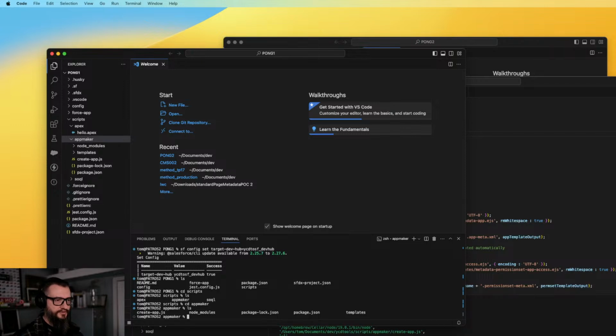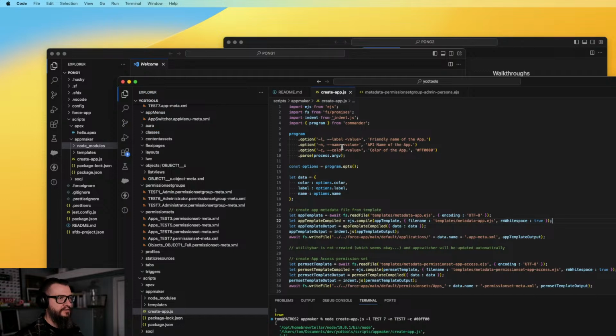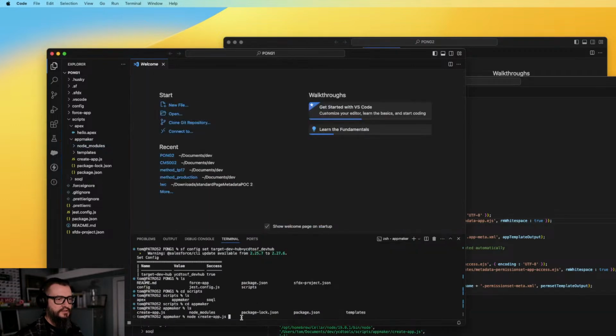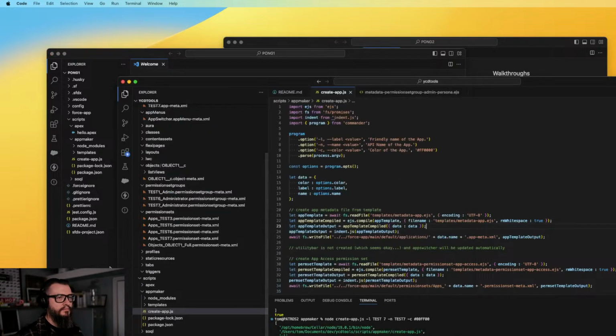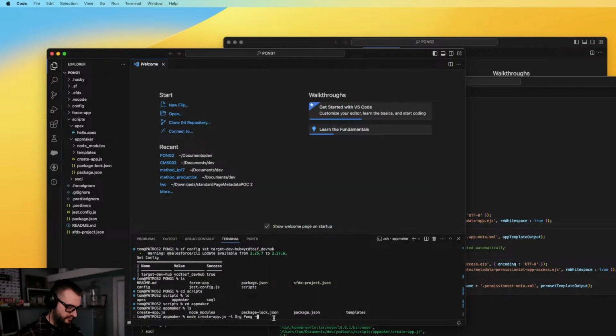and okay, so we want a node. Oh, we probably need to install this, right? I don't think I did bring all the modules over. Is it going to work? I don't know. Node, create app, and we're going to pass in, let's see, label, org Pong, the name. So the API name should be same thing, no spaces, and a color, because why not?